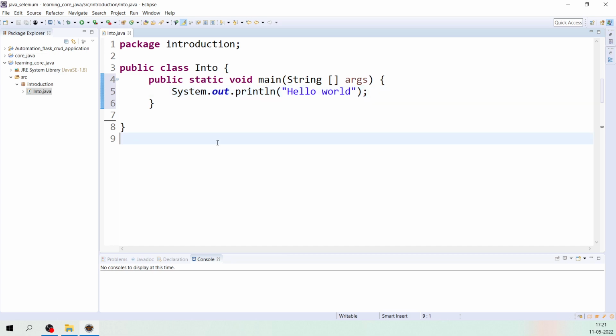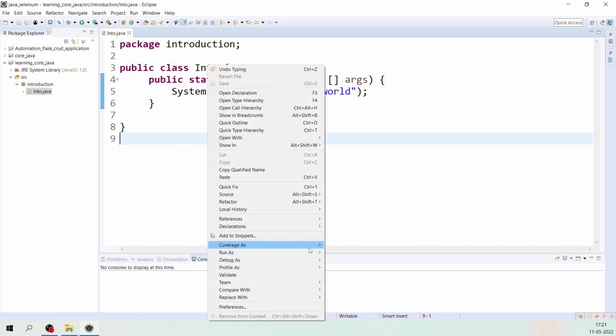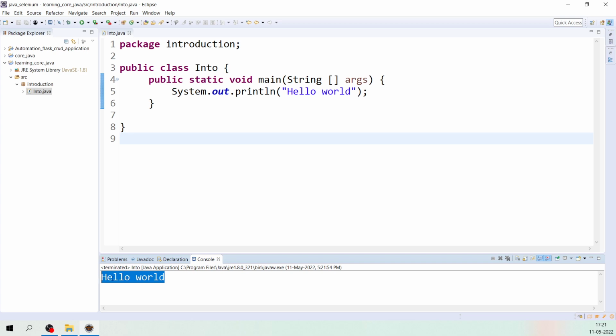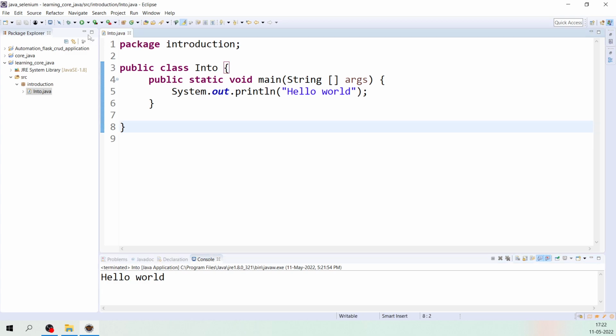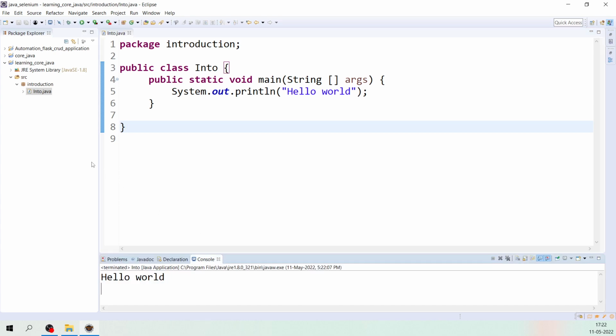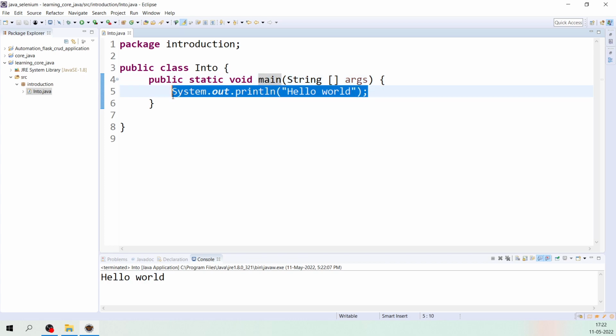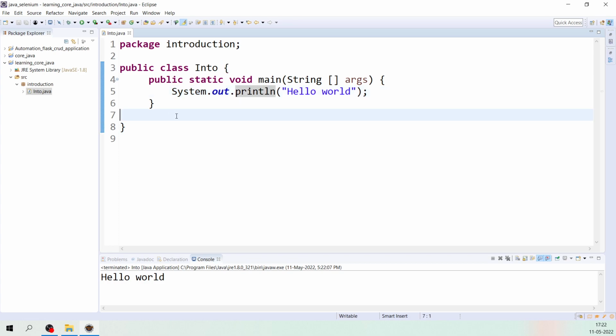Now save the program, and you can right click anywhere on the program, go to run as, and run as Java application. As you can see, this is the output screen where you are going to see hello world printed on the screen. Or we can directly click on this green button which says run intro, and it will give the same output, hello world on the screen. So we have successfully configured Eclipse for Java, and we have written our first Java program, which is a class which has a main function, and inside the main function, to print anything on the screen, we use the System.out.println line.